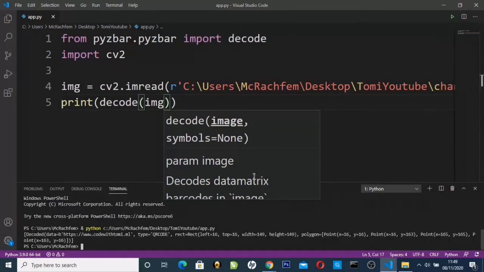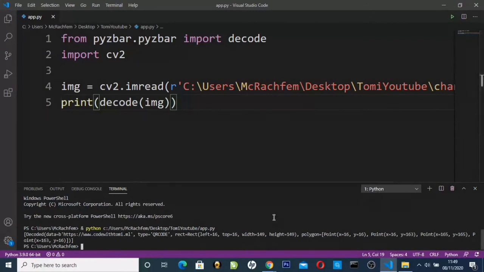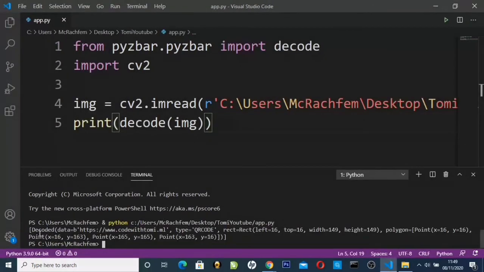After running this, let me just increase the font. Now if you can see here, it prints out I think an array. Yes, so if you can see here, it says decoded, so it says data. This is the main thing we're looking for, the first one, which is www.codewithtomi.ml. In my last video I showed you how to create a QR code, and in this video I'm showing you how to decode the QR code.